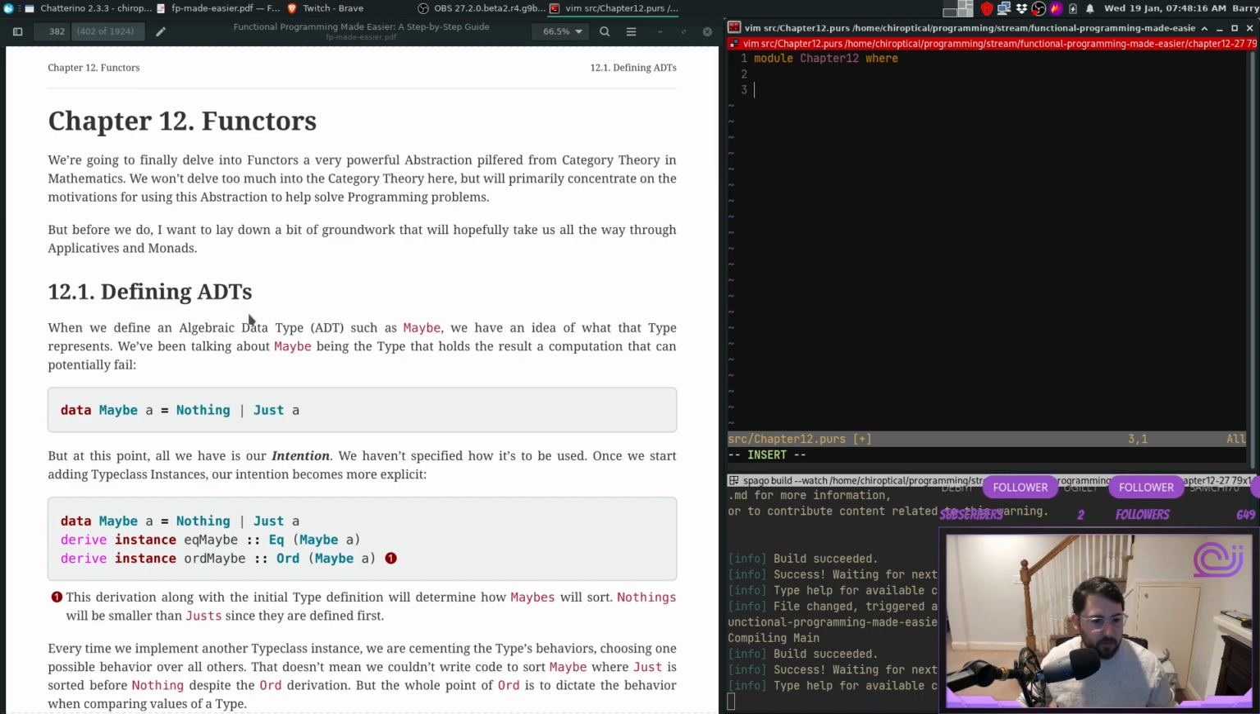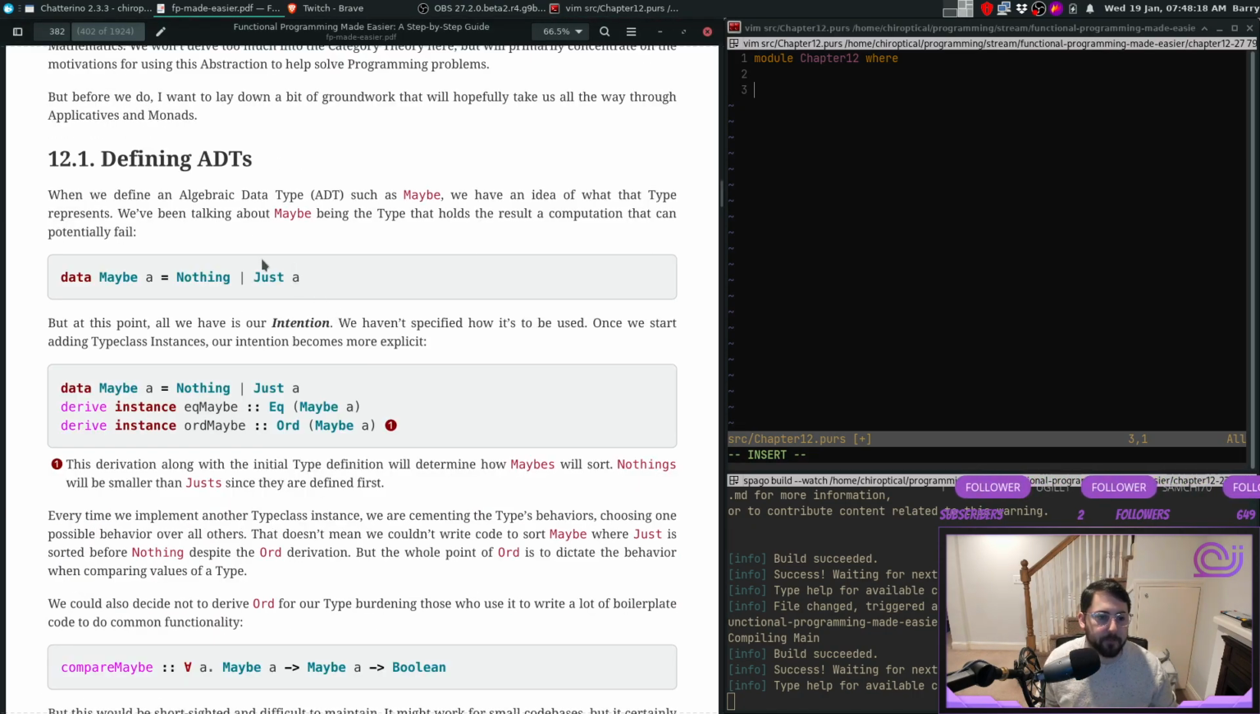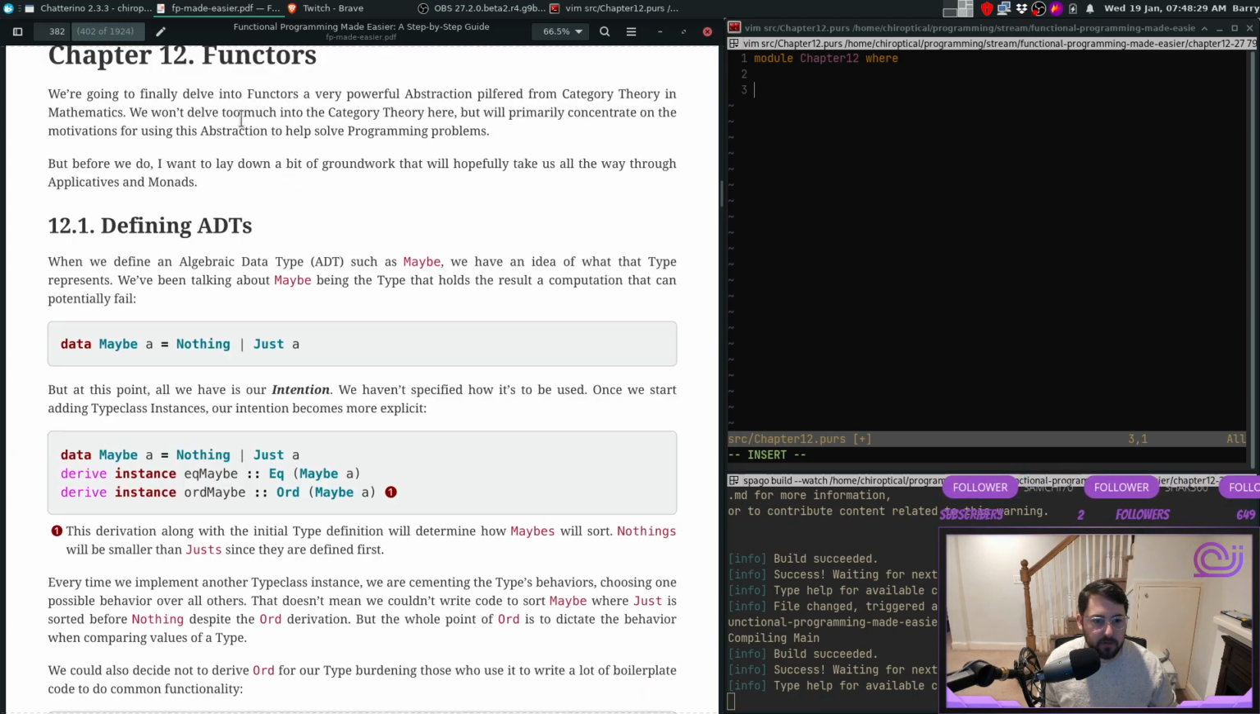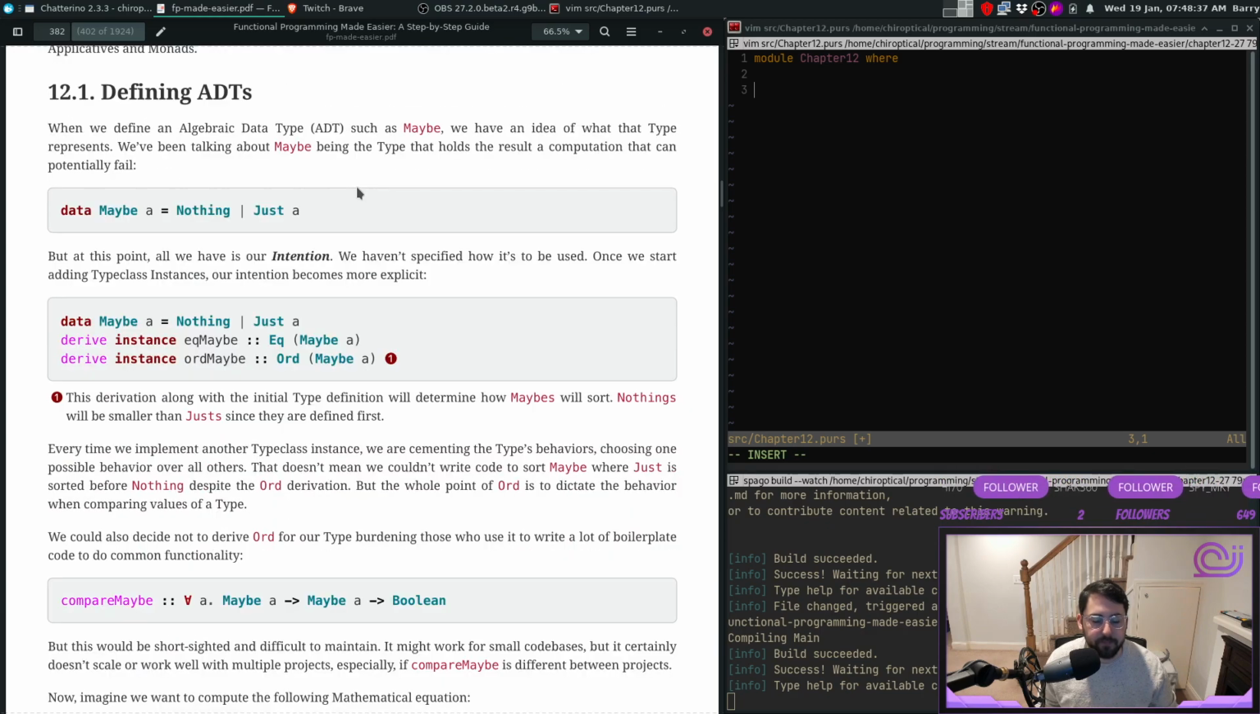Okay, laying some groundwork. When we define an algebraic data type, such as Maybe, we have an idea of what the type represents. The capitalization so far has been a little strange. I don't know that all of these need to be capital. This one too, but whatever.